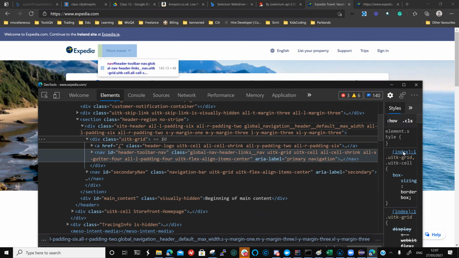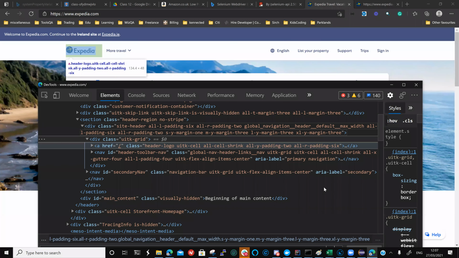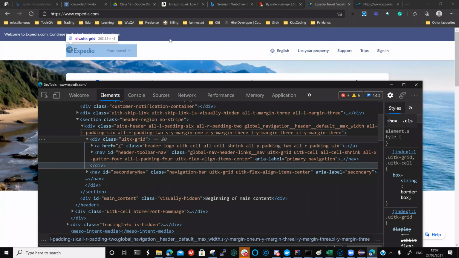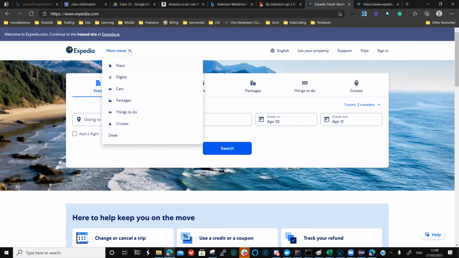Right, okay, I get the problem now. You know what the problem is? This guy is a drop down, and if I put a drop down, I have stays. So all these guys are also within that UITK. That's why the problem is.